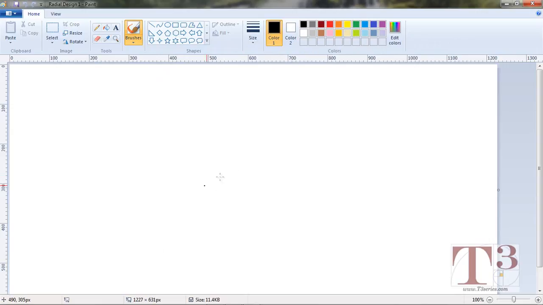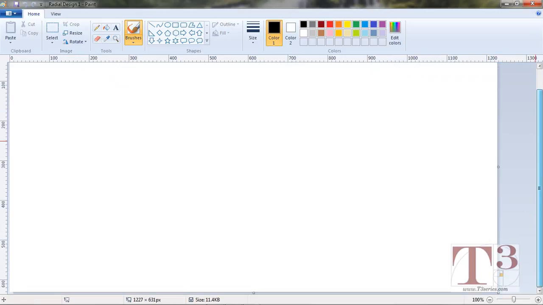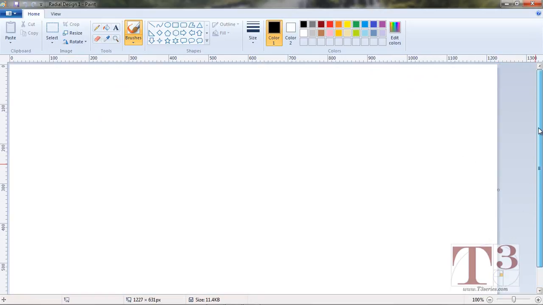Now we're going to be working very simply in Radial Design 1, getting you used to all the tools. Now the first thing we're going to need to do after we've saved it, and you can see the name here, Radial Design 1, we've saved it successfully. The first thing we're going to do is resize the canvas. We need this canvas, which is now very big, to be a square canvas.